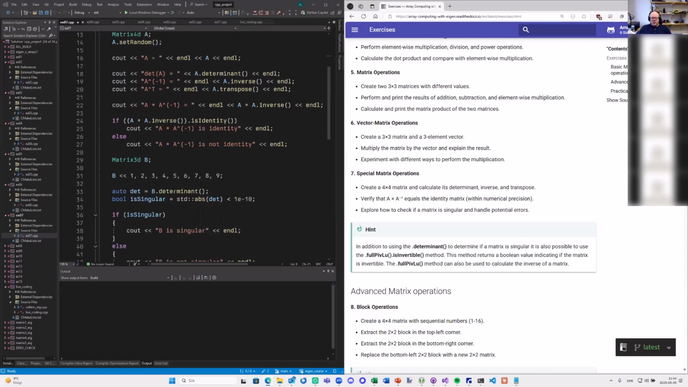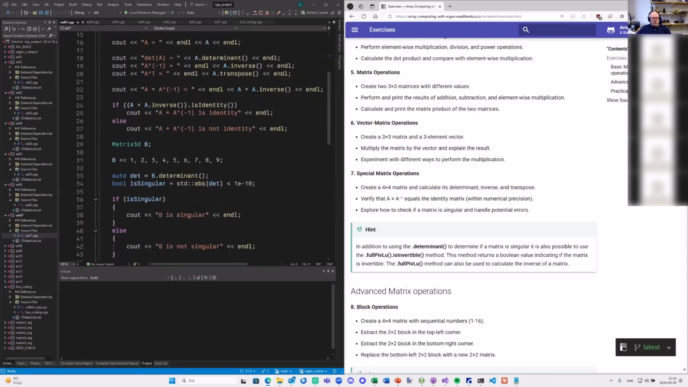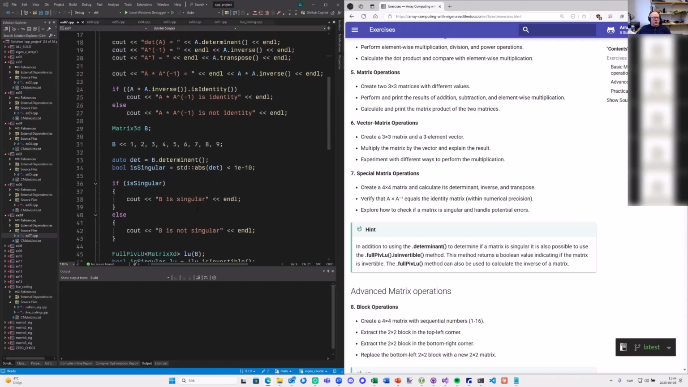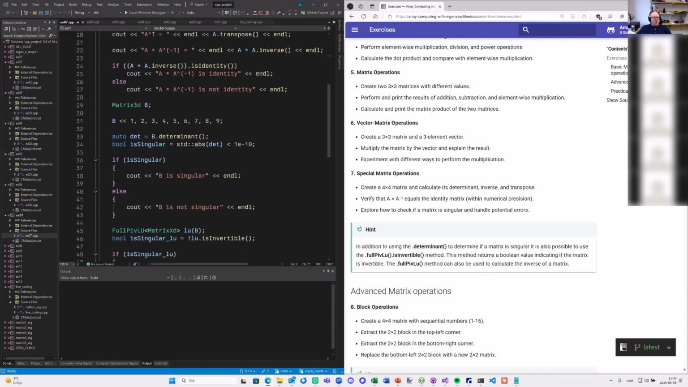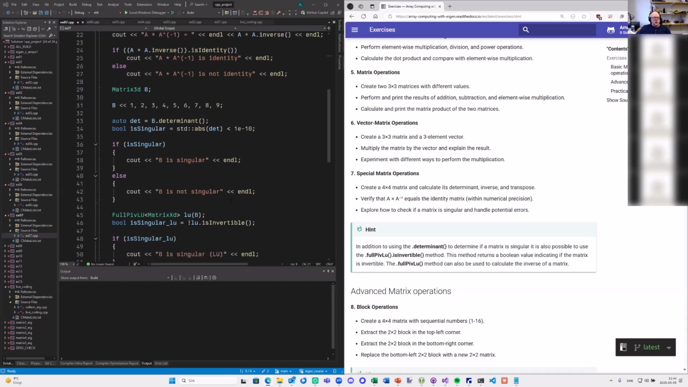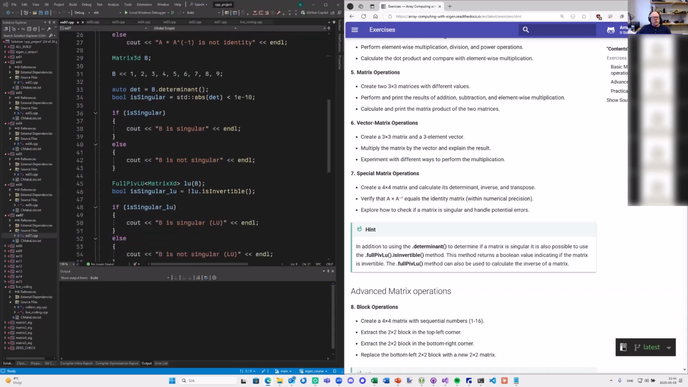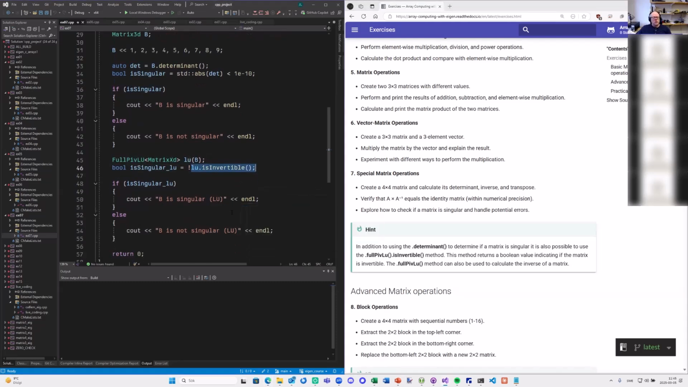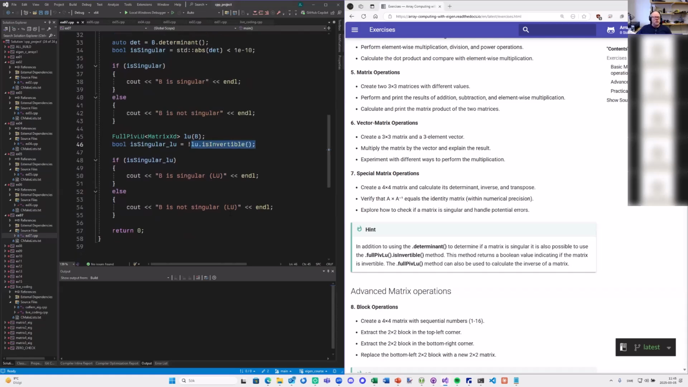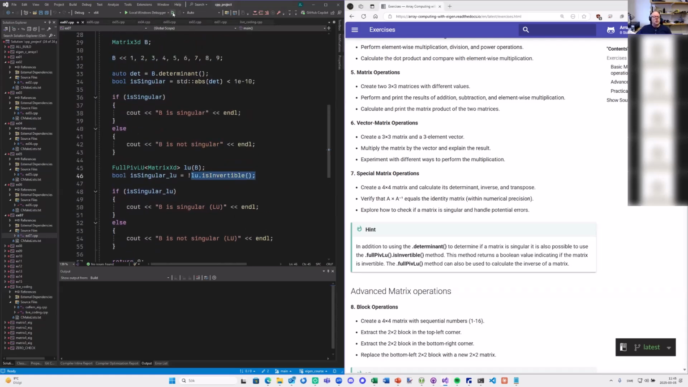Next, we have to see if a matrix is singular and have potential errors. So you can, of course, check that the determinant is less than 1 to the minus 10, for example, and see that it's singular. You can also, if you're using a decomposition, for example, use the method isInvertible to check if it's singular or not as well. And there are some other methods as well, but these are just 2 examples of how you can use this.